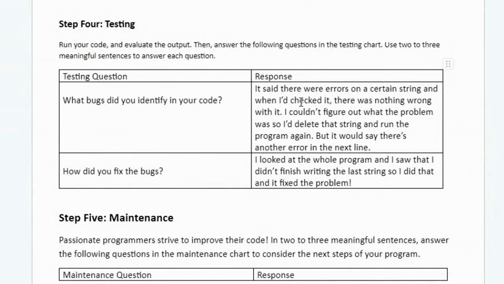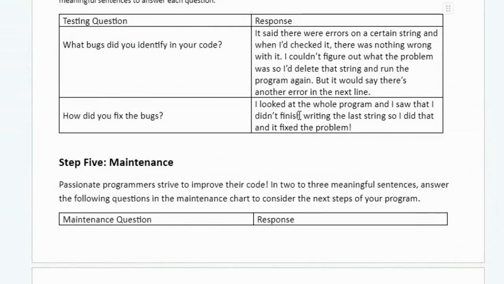Let's see. You had errors on a certain string and there was nothing wrong with it. Couldn't figure it out, so you deleted it and ran the program again. Then it says there's an error on the next line. Look at the whole program. So I didn't finish writing the last one. Yeah. A lot of times the error's on the line before the one it's telling you there's an error on. So that's good. I'm glad you found that.